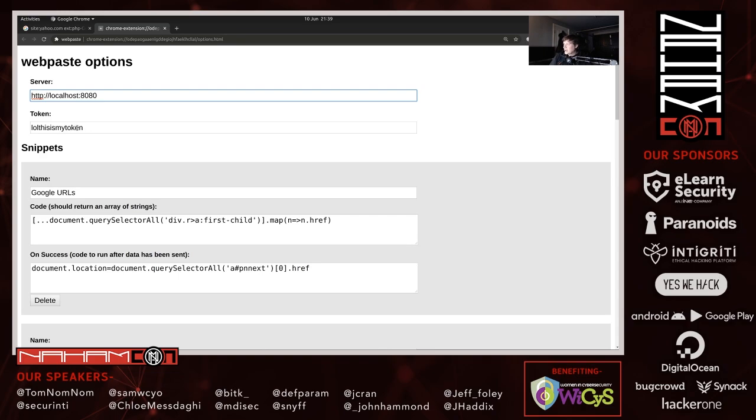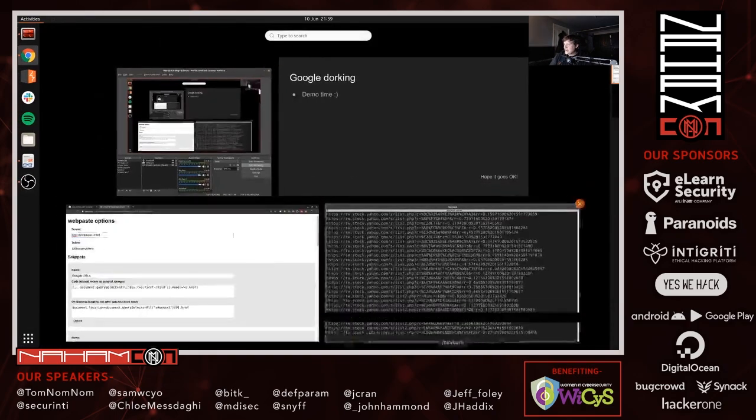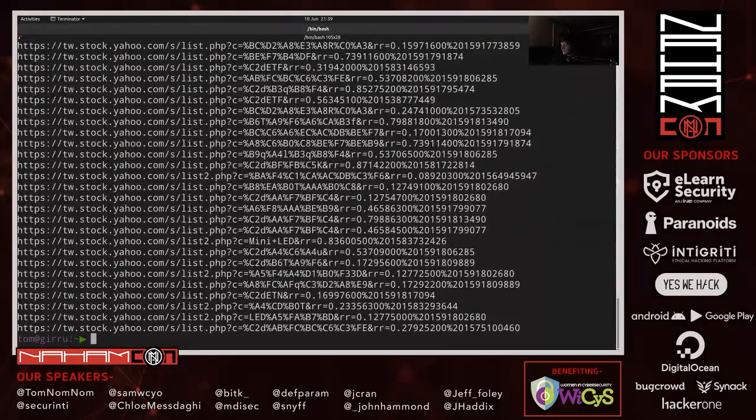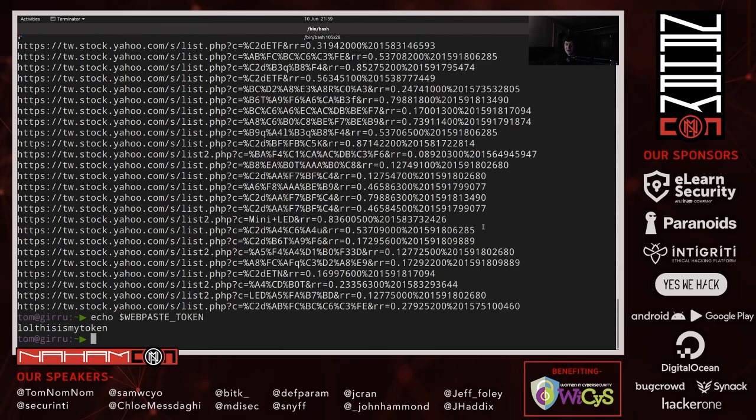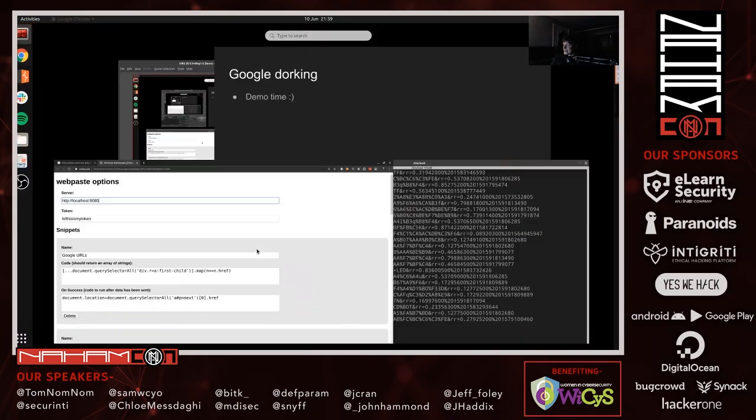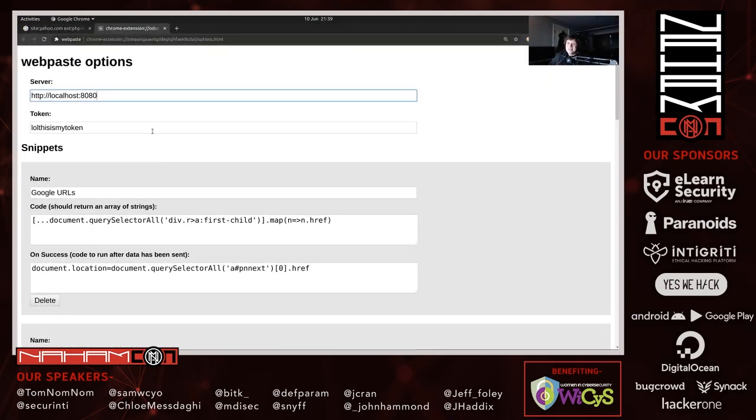And it has to be exported in the terminal as well that you're running the companion app in, so they have to match. And the reason for that is that I guess it's effectively standing in for some kind of authentication mechanism between the extension and the web paste companion app. So you could run this on a VPS or something like that if you wanted to.